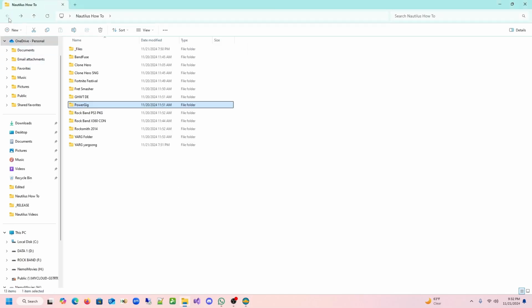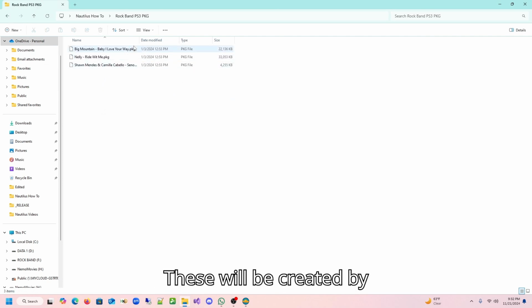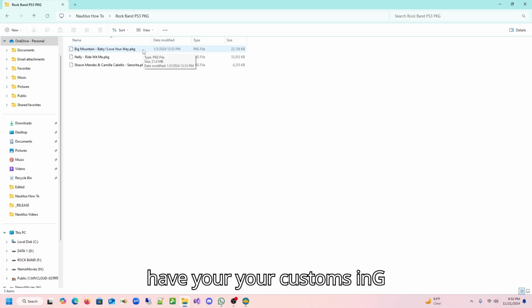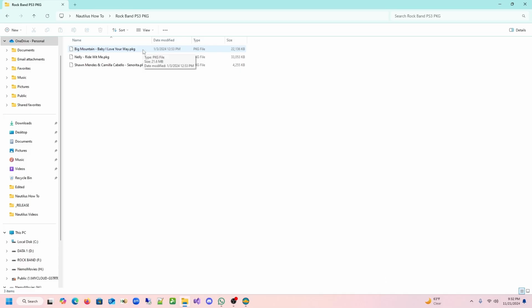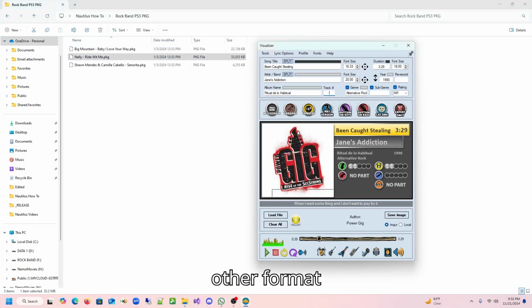Okay. Then the Rock Band PS3 package files. These will be created by Onyx, which is a great tool. But if you have your customs in PKG format, you don't want to have to convert them back to any other format to be able to throw them on Visualizer. You can just throw them on Visualizer. So let's just try it.